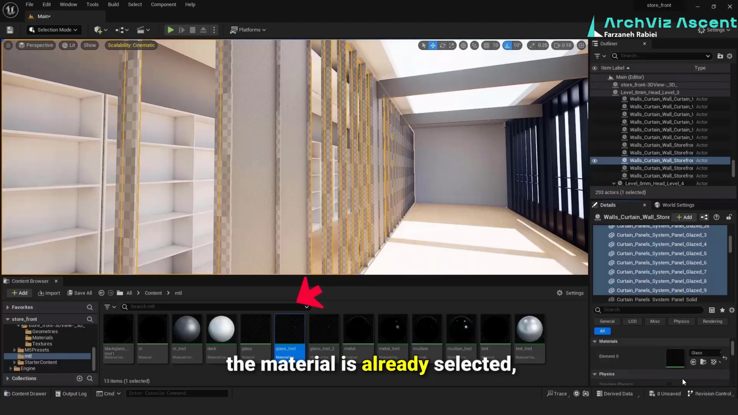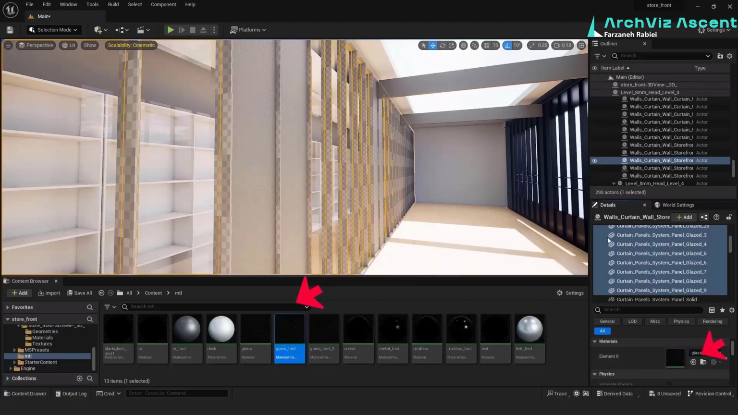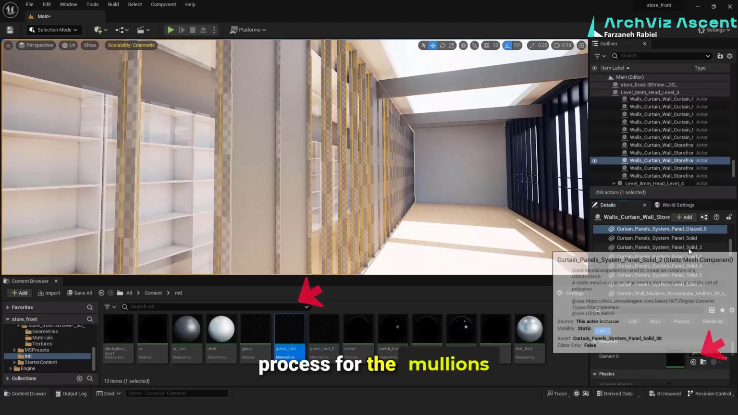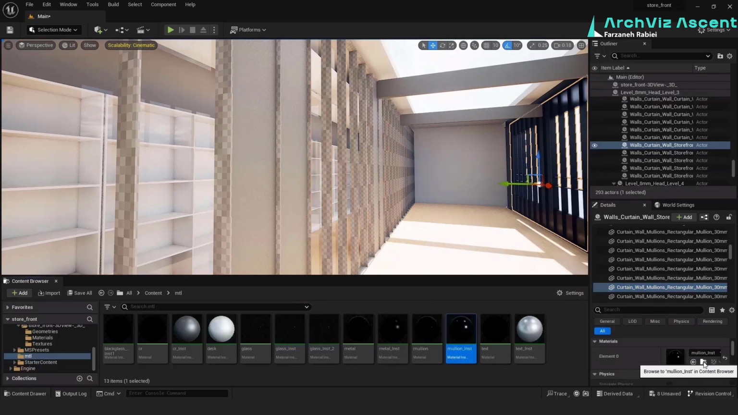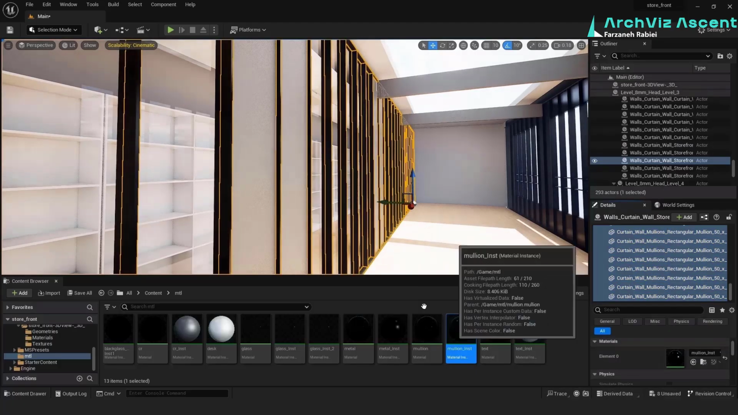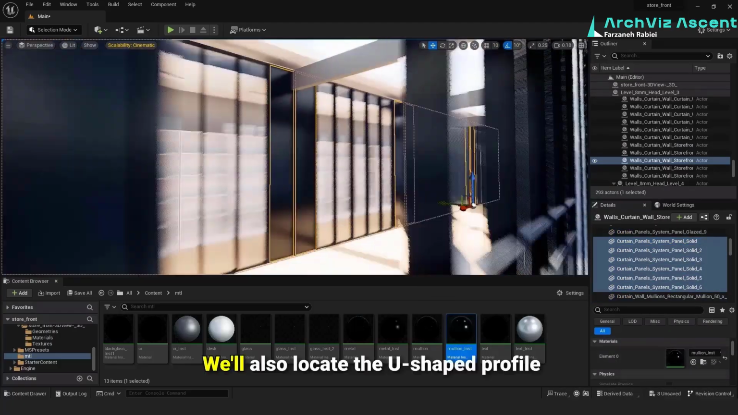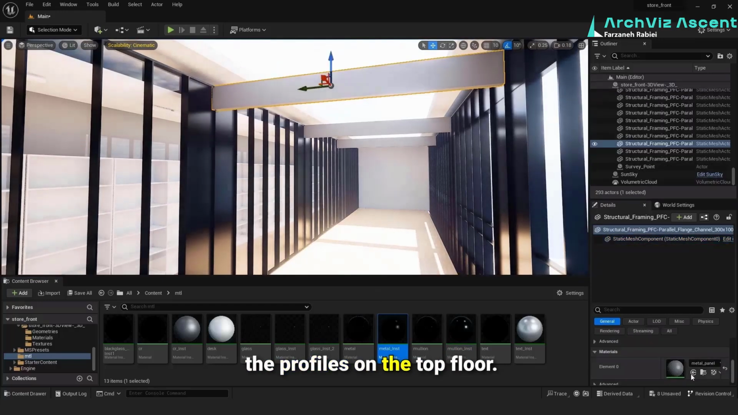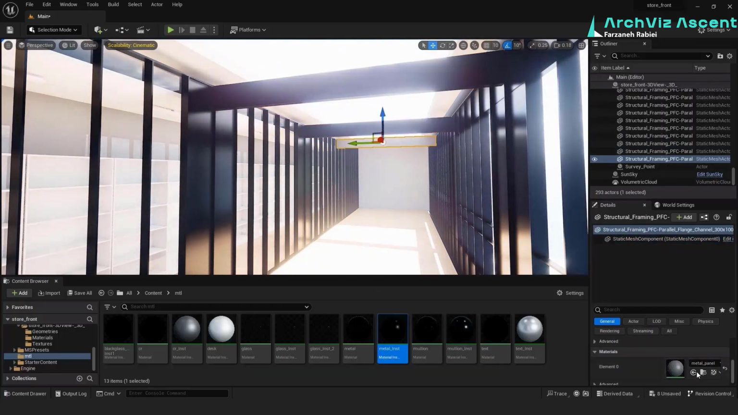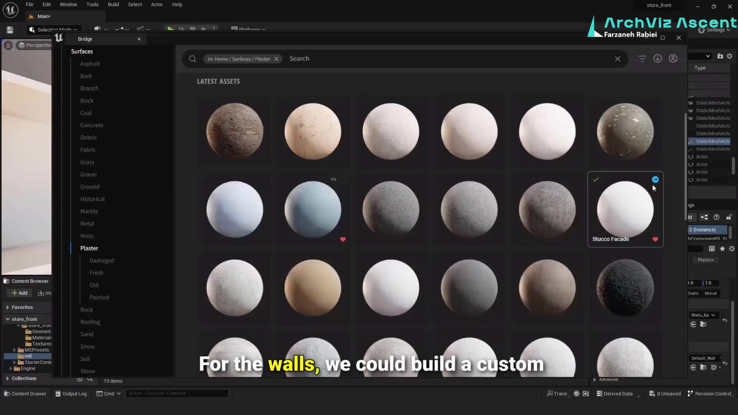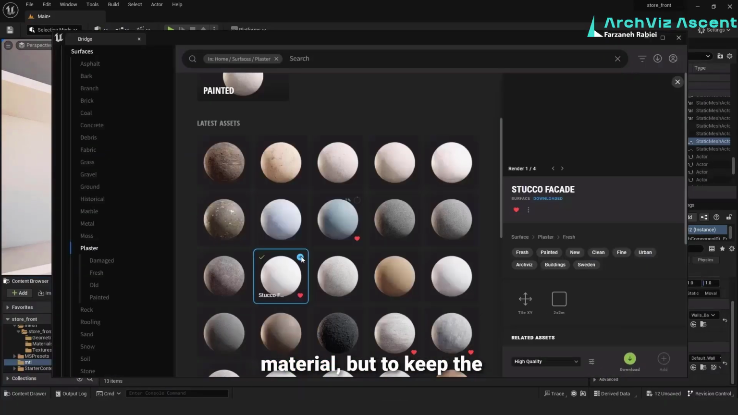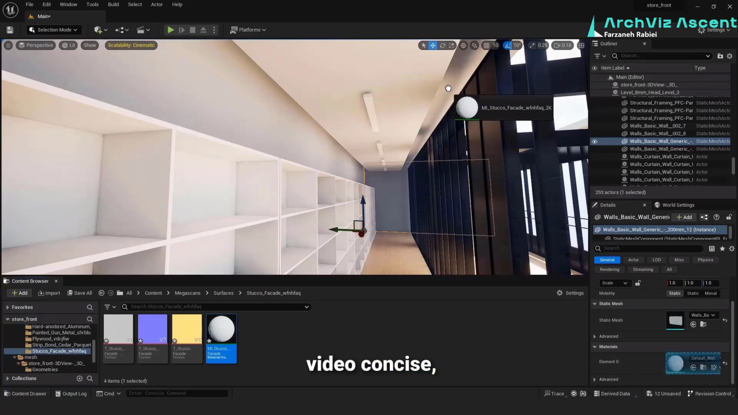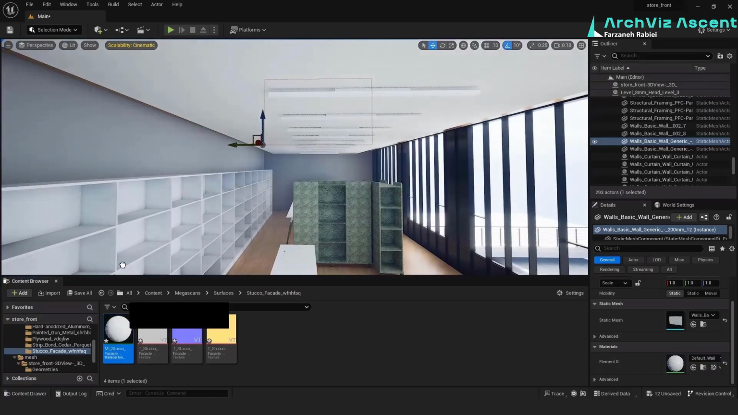Since the material is already selected, we just click the arrow icon to assign it immediately. Now we'll repeat this process for the mullions. We'll also locate the U-shaped profile material and apply it to the profiles on the top floor. For the walls, we could build a custom material, but to keep the video concise, we'll use a ready-made material.